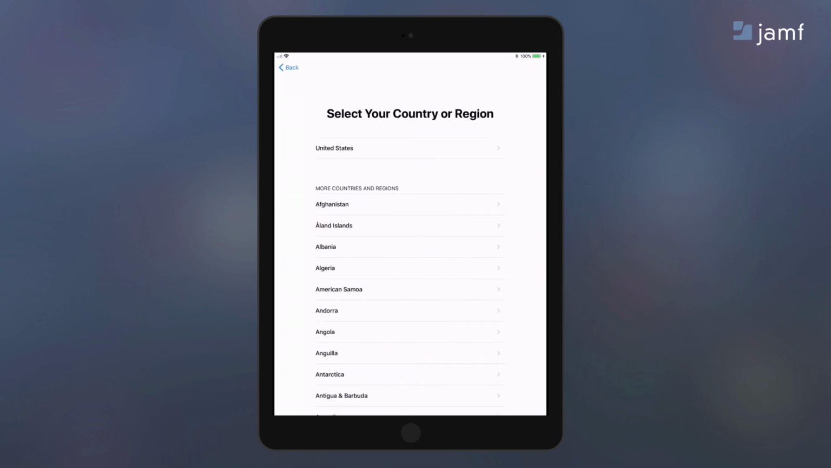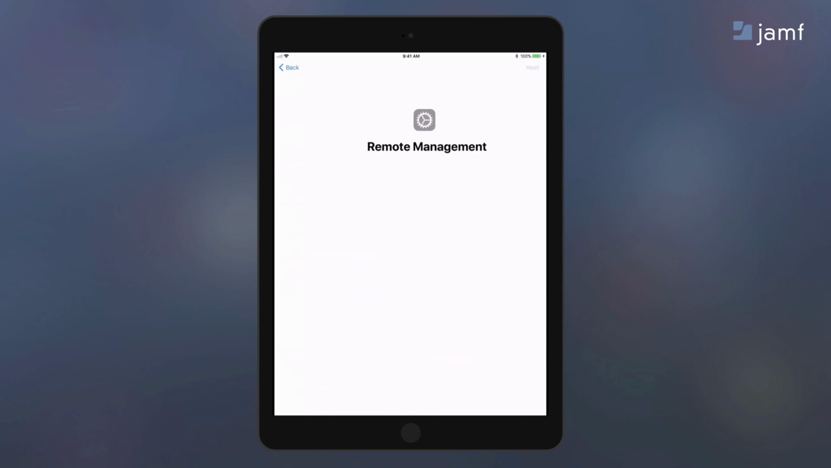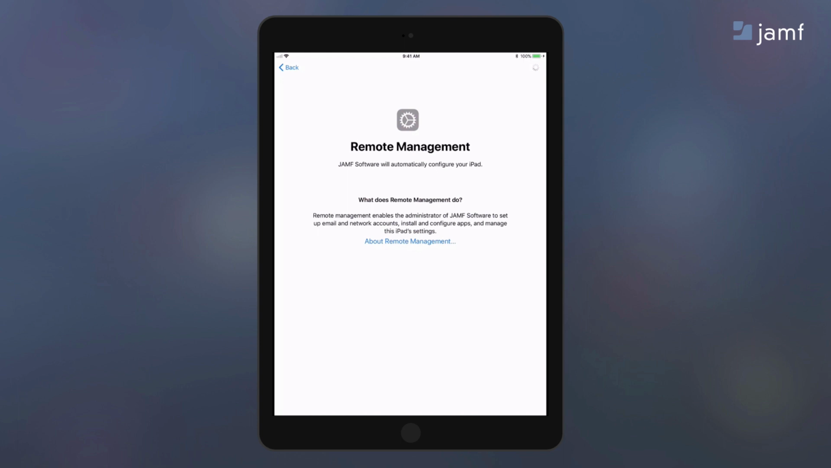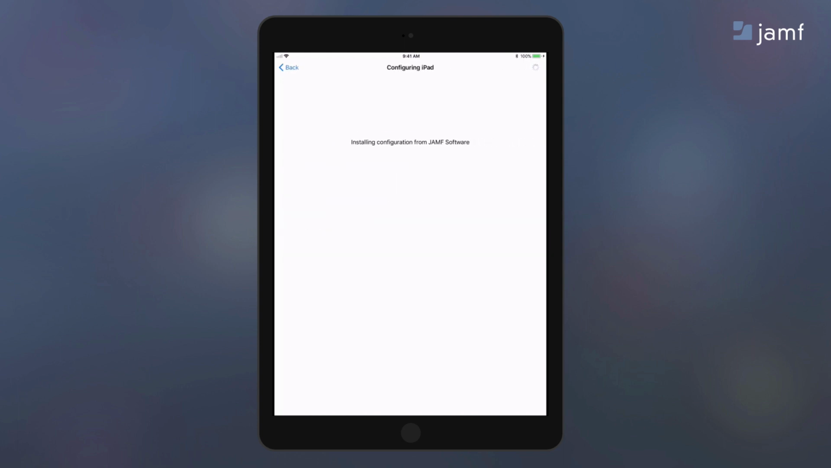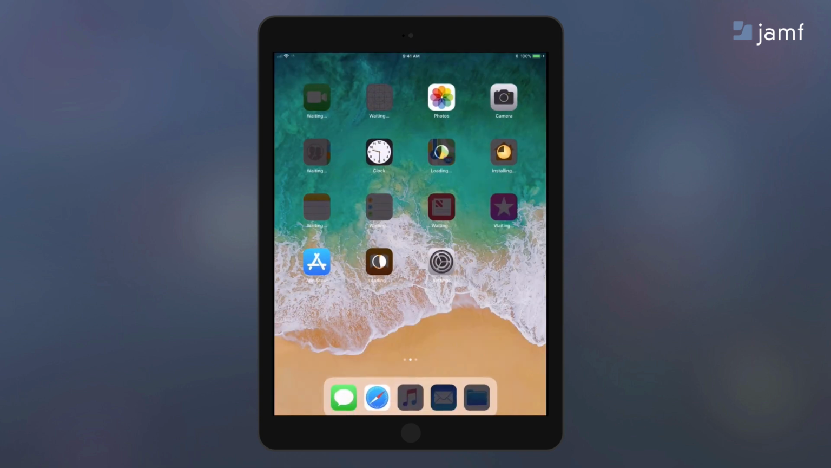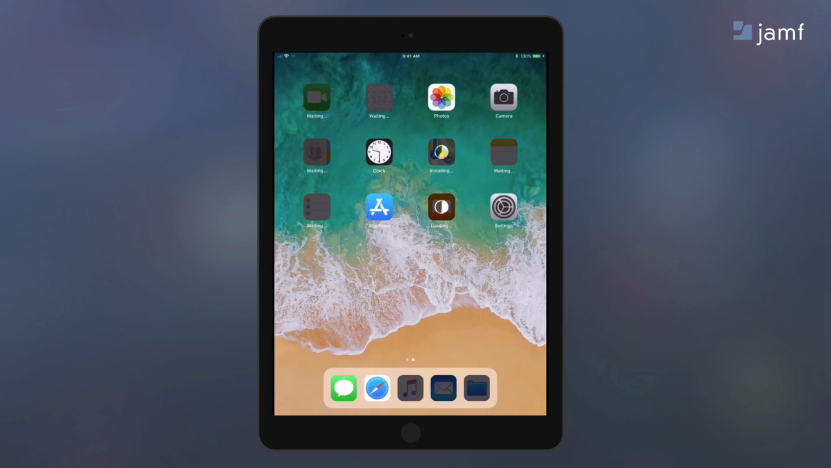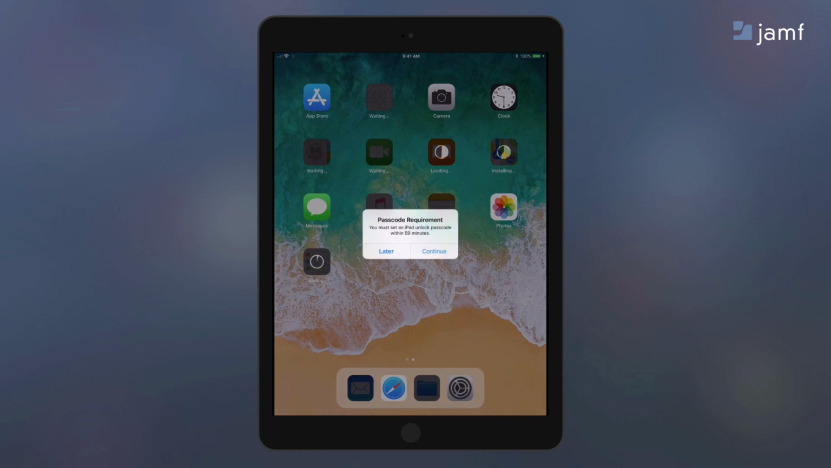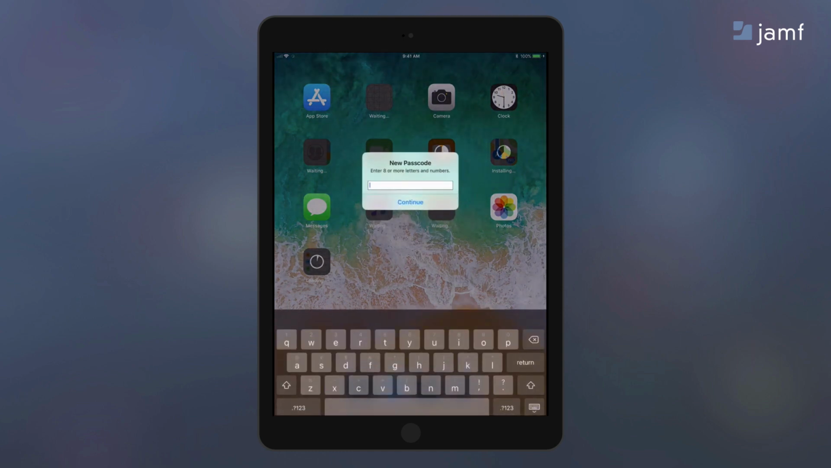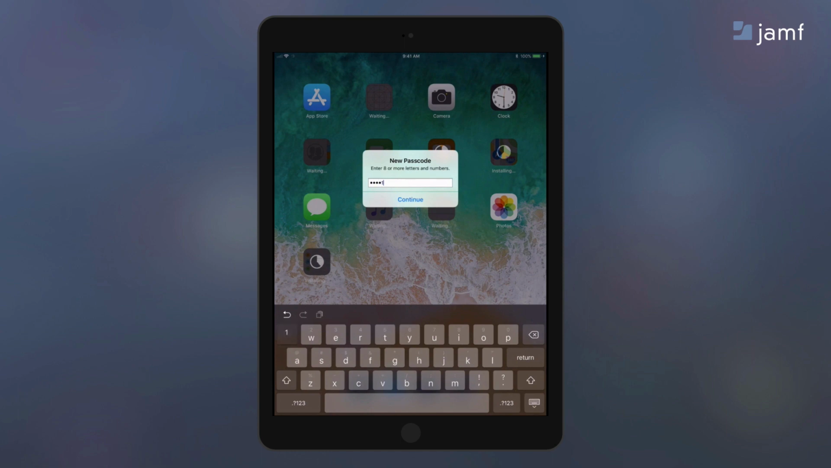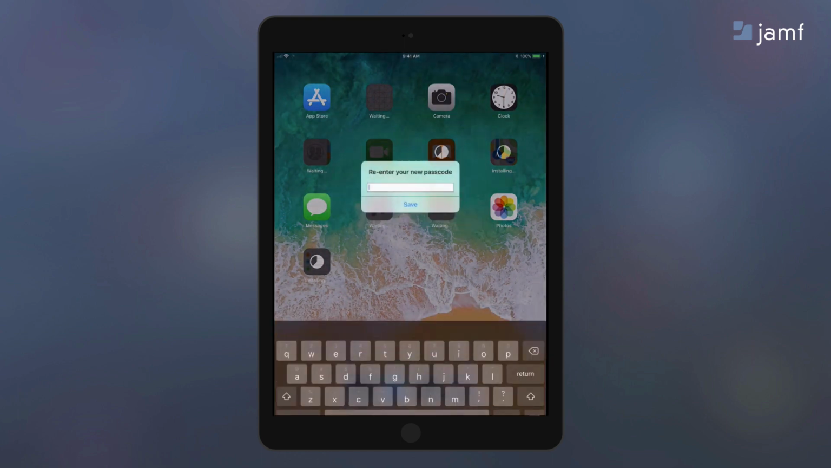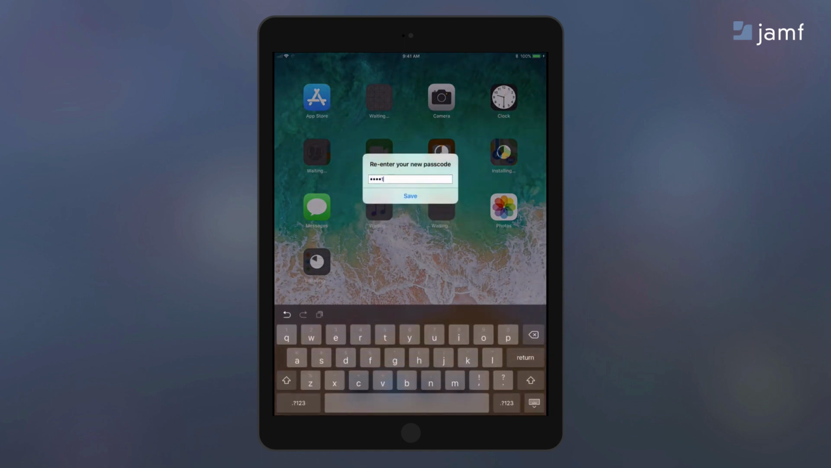First things first, we've got to pick our country and language and connect to Wi-Fi, but this is where things change. I have to accept remote management on my device, and you're going to notice that there's no other setup screens here. I go straight to the welcome screen. Now, I have a passcode requirement that Jamf pushed down, so I'm going to need to enter in my new passcode here. And once I complete this process, a few more things are going to change.